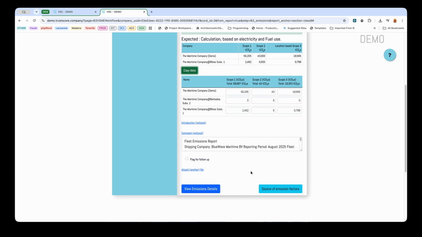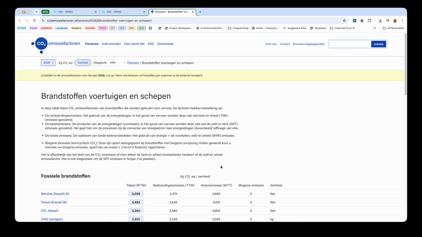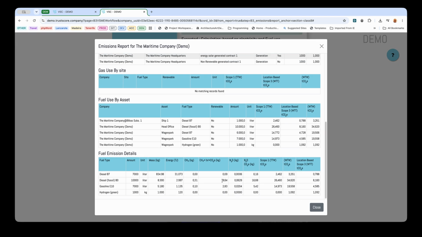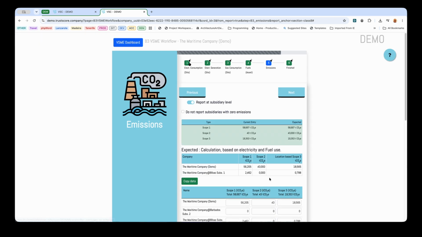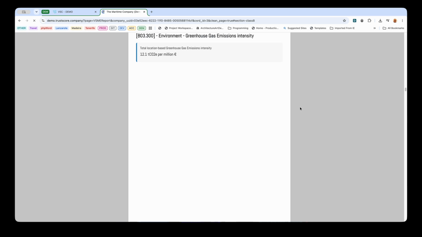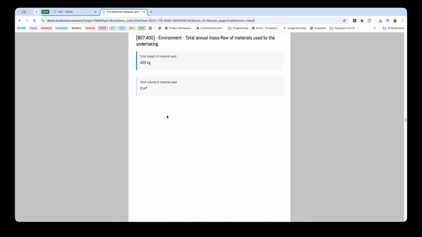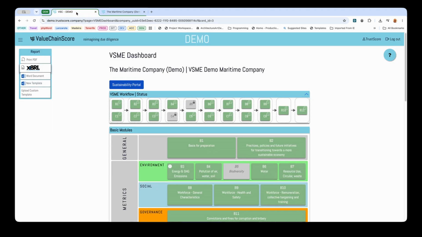If you want to know what is the source of these emission factors, in this case we're referring to Dutch regulations, because that was what the use case required. You can also generate a much more detailed emissions report based on all the input on the previous screens. And if we go next, we go back here, and all the numbers have been adjusted. So that is the HTML output, which of course you can print to PDF. There's a shortcut link to do that with this here.